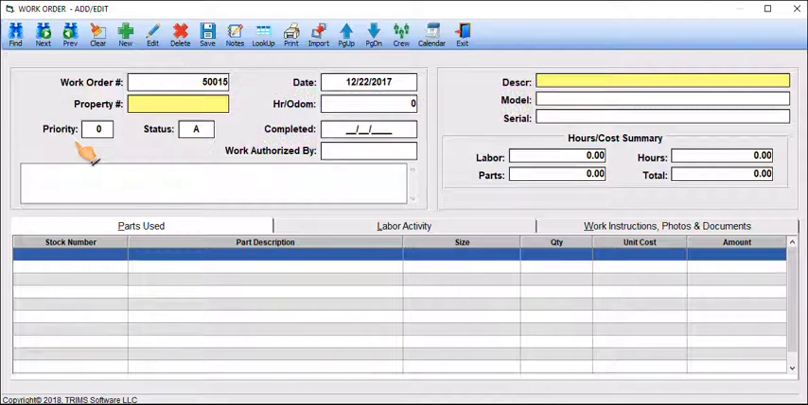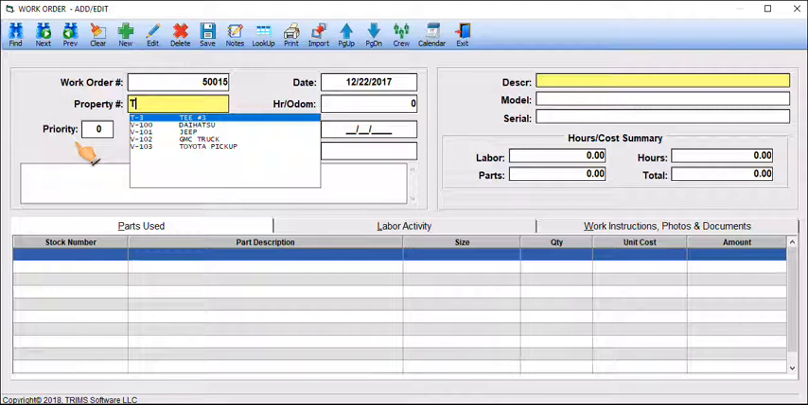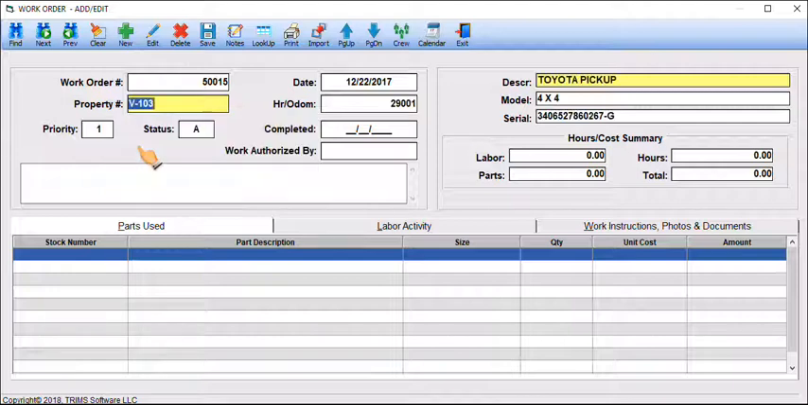Enter the date of this work order if different from the date displayed. Next, enter the property number of the equipment or property being serviced. If the property number is not known, type the first few letters of the property number and a drop-down window will appear to show items that closely match the typed data. Select the equipment or property from the drop-down window or use the Look Up tool to search for the property item.